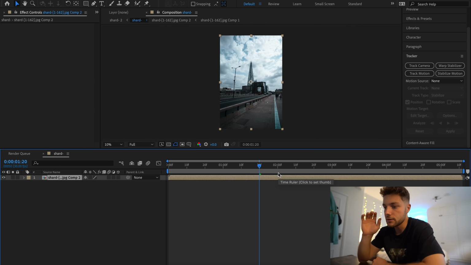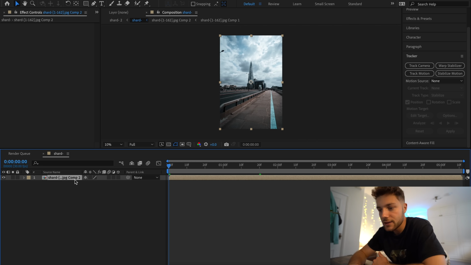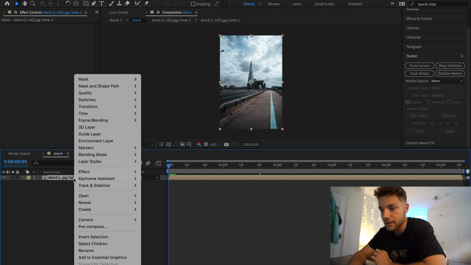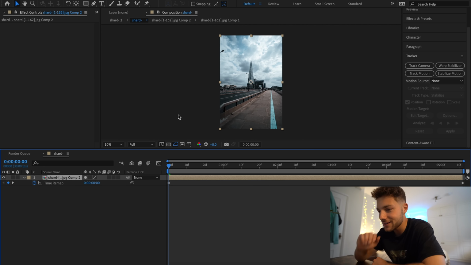This is because we can't apply a speed ramp onto a warp stabilized clip. So essentially we're just nesting that clip. Then if we go ahead and right click on our layer and hit time, we need to find enable time remapping.